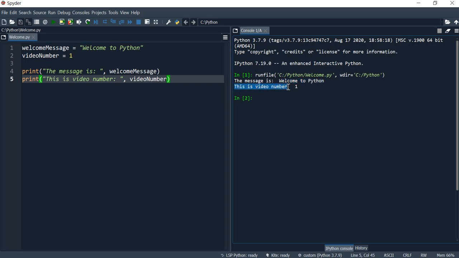And this is video number, so that's just basically the string is being printed out here, in addition to whatever value is being stored in my variable, which was number 1. And that's it. This was our first program in Python.